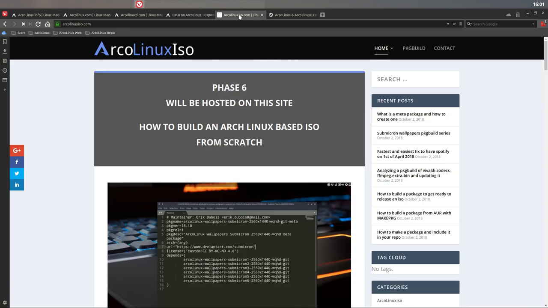Then this one, ArcoLinux ISO. That's a new one, and that's for phase six. In the future, we will make more tutorials on how to make an Arch Linux-based ISO from scratch, starting really from zero. So that's going to be tough, technical. We're not there yet, don't have the knowledge yet to go from A till Z.